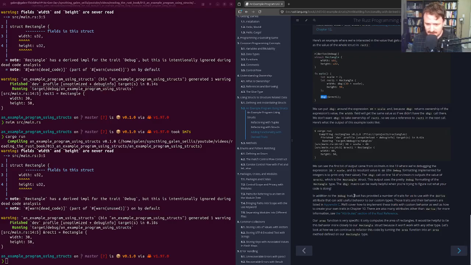In addition, the Debug trait, Rust has provided a number of traits for us to use with the derive attribute that can add useful behavior to our custom types. Those traits and behaviors are listed in Appendix C, which we're not going to jump to now. We'll cover how to implement these traits with custom behavior, as well as how to create your own traits, in Chapter 10. There are also many attributes other than derive. For more information, look at the attributes section of the Rust Reference.